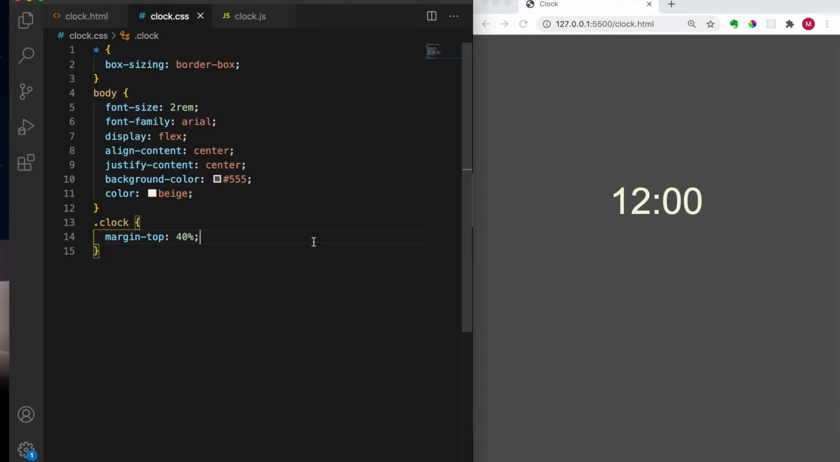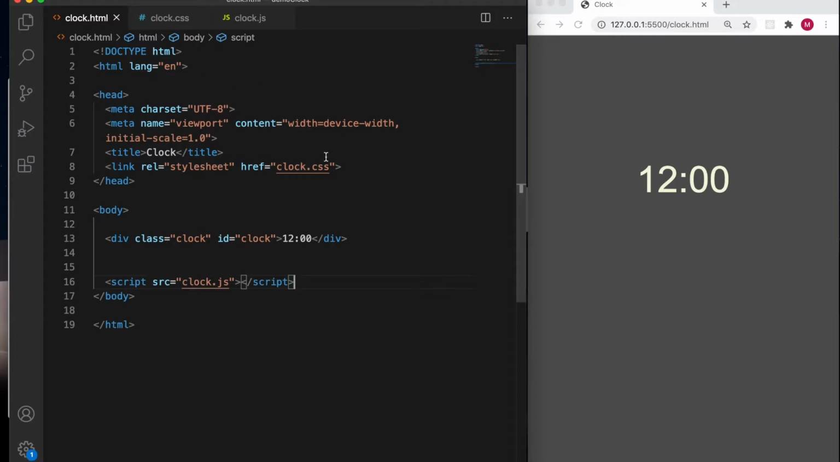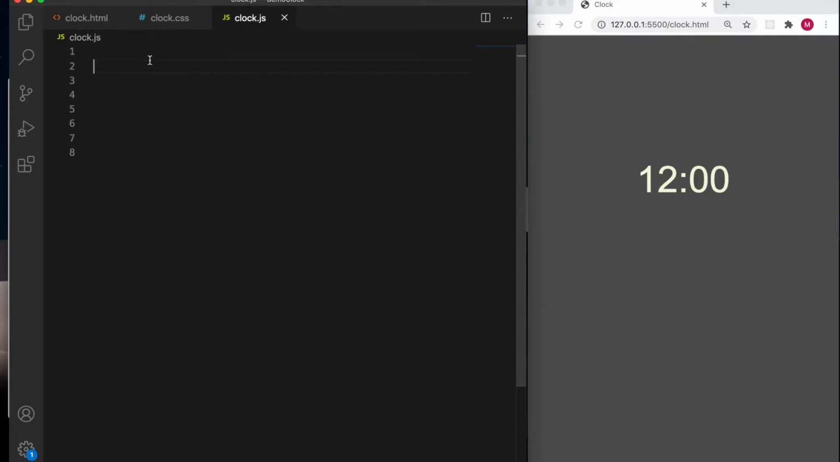So let's move over to the JavaScript now. On the JavaScript file, we've got a blank page right now. I just need to go back to the HTML just to remind us what we call the clock itself. Here we go, the div. It's got an ID of clock, so I'm going to use that clock in the JavaScript.